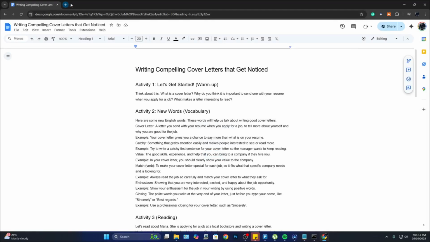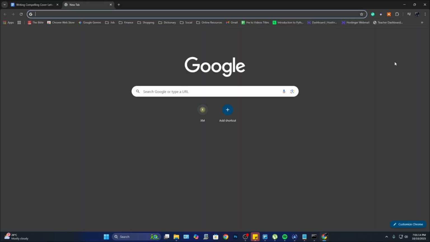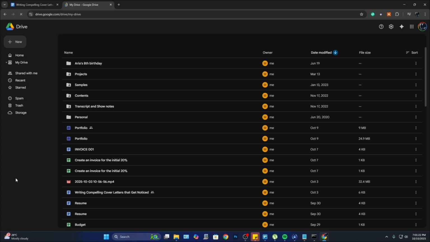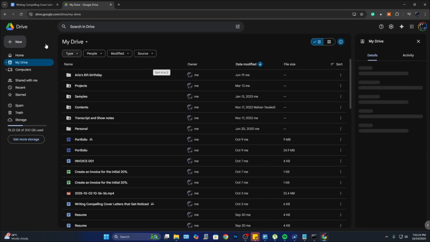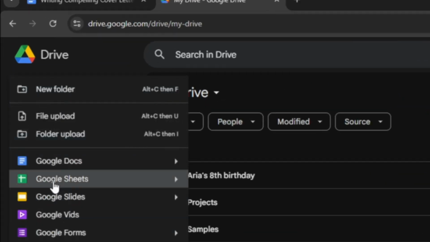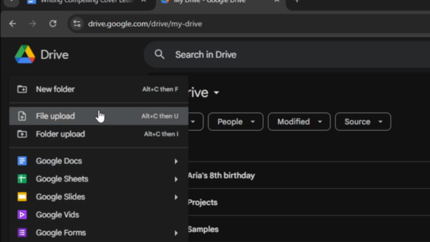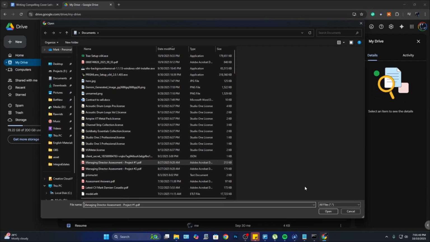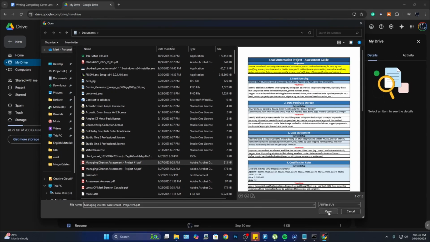What we can do is let's go to Google Drive. And once here, let's click on New. And let's click on New File Upload. And let's select that document. So for example, this one, let's click on Open.